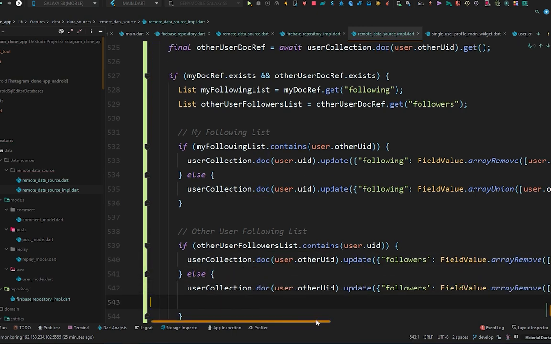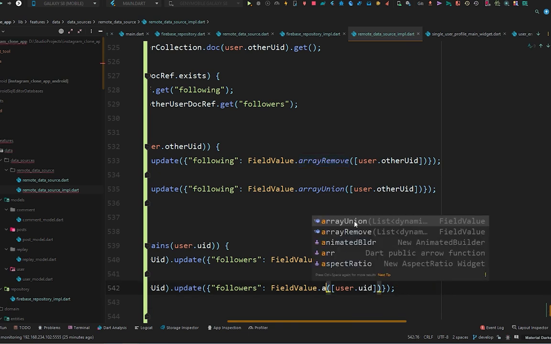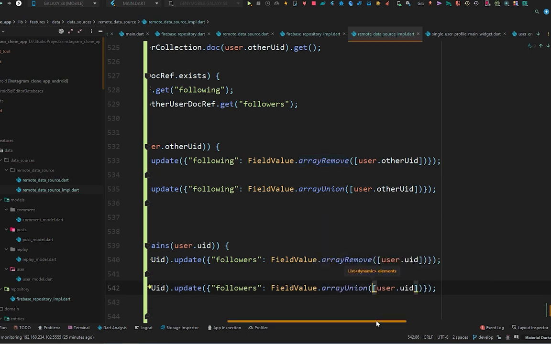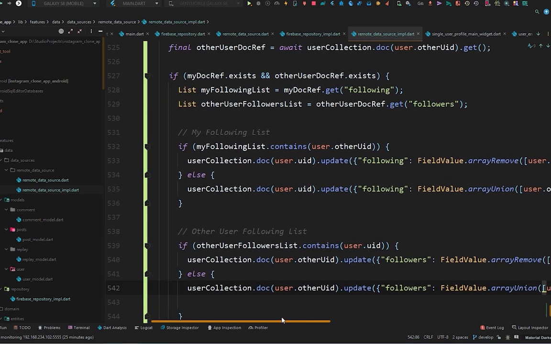Paste this, and update his follower list by adding my ID, or the current user ID who is following the other user, in the follower list of the other user. So let me again explain this method, what we are doing in here.